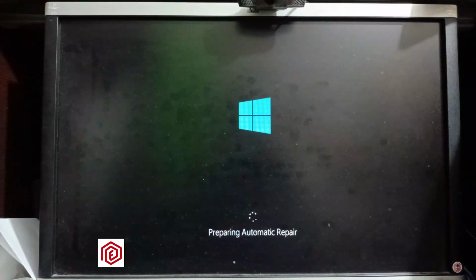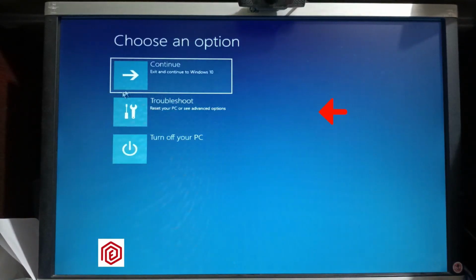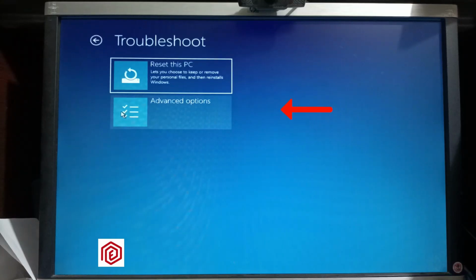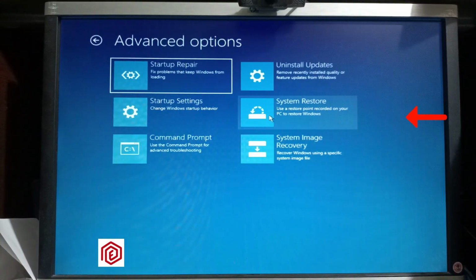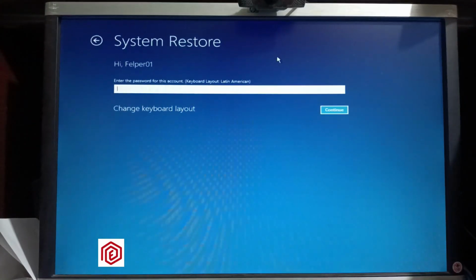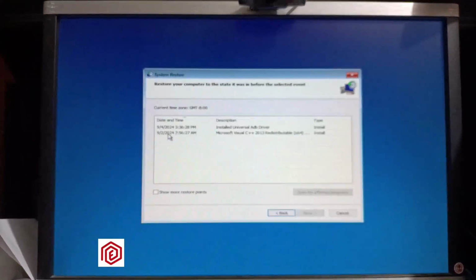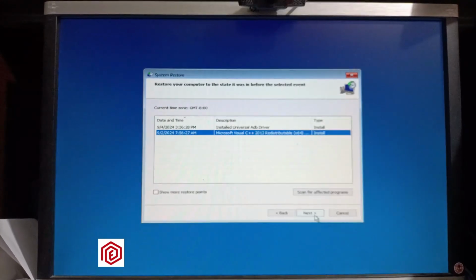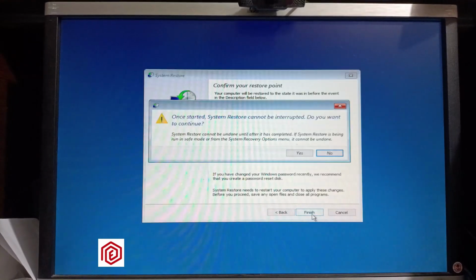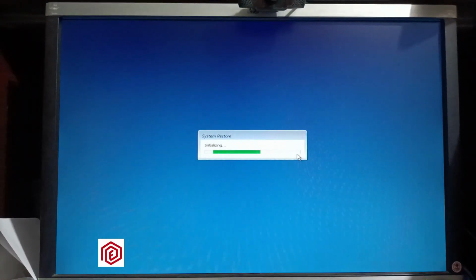Next, I'll try an alternative version of System Restore to see if it allows me to restore my system. I'll go back to Advanced Options, select Troubleshoot, then Advanced Options, and choose System Restore. Again, I'll enter the same user credentials, click Continue, select Next, and take an earlier restore point this time. I'll click Next. Once more, since it's also from the C drive, I can proceed. Let's give it about 5 more minutes.